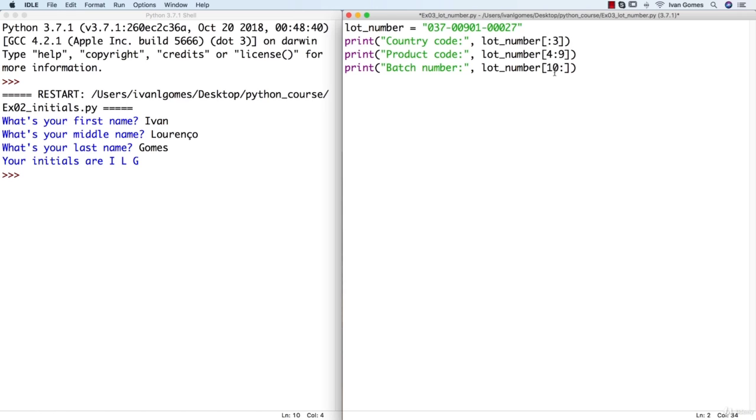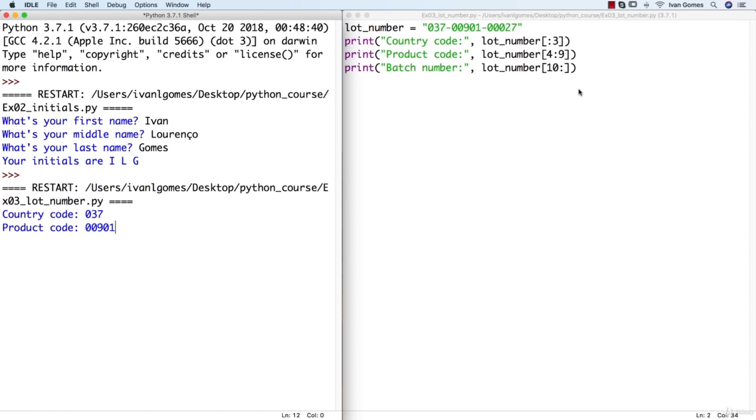So let's see if this is working. Really cool. Now we separated the country code, the product code, and the batch number.